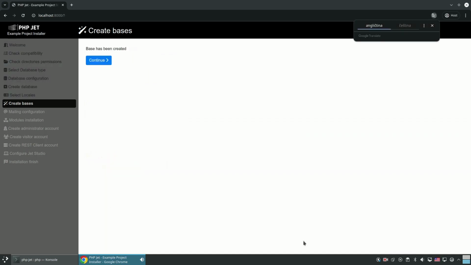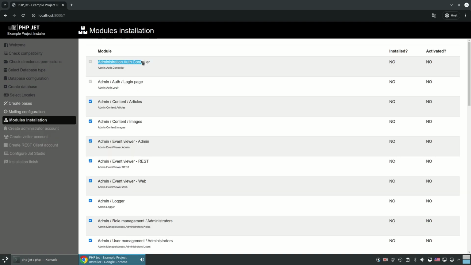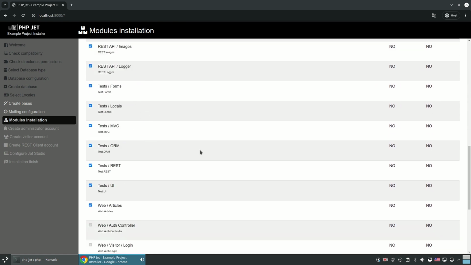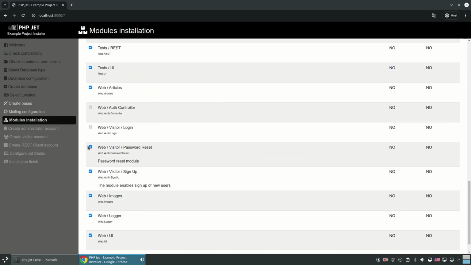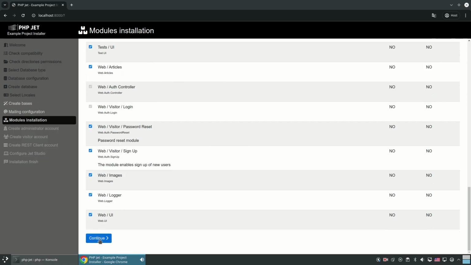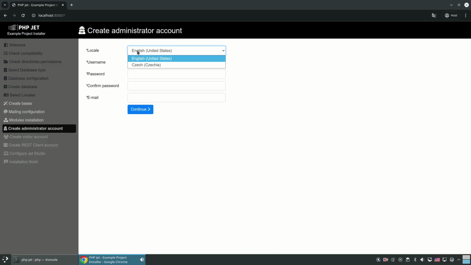And now just a few last steps. The sample email sending system needs to know the details of the sender of the emails. A PHP Jet application is not monolithic, but consists of so-called application modules. In this step, you have the possibility to influence which modules will be installed and activated. However, there is no need to do anything and just click on the Continue button. And now you need to create a master access account to the administration of the example application. In practice, you just need to enter the password, confirm the password, and enter the user's email.